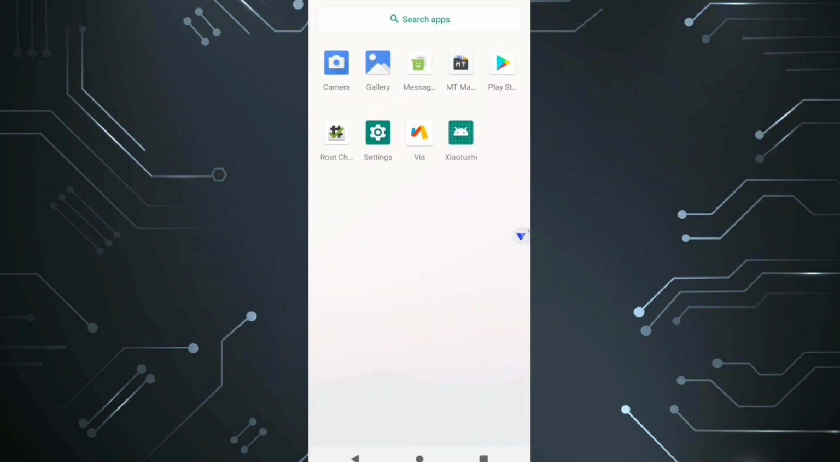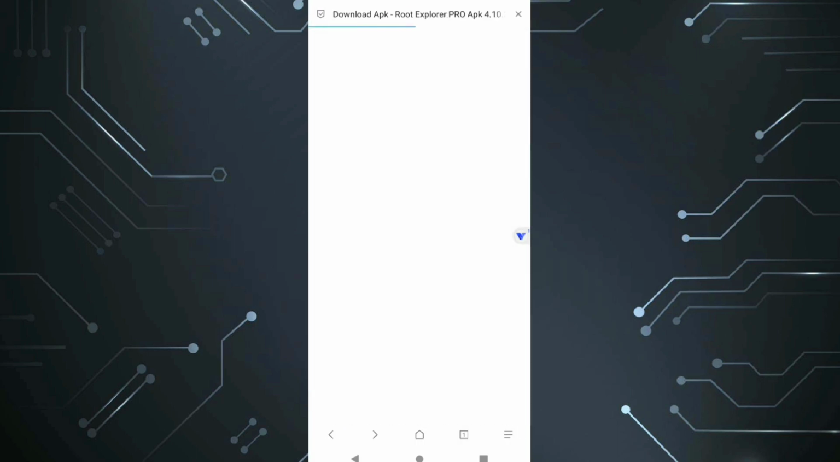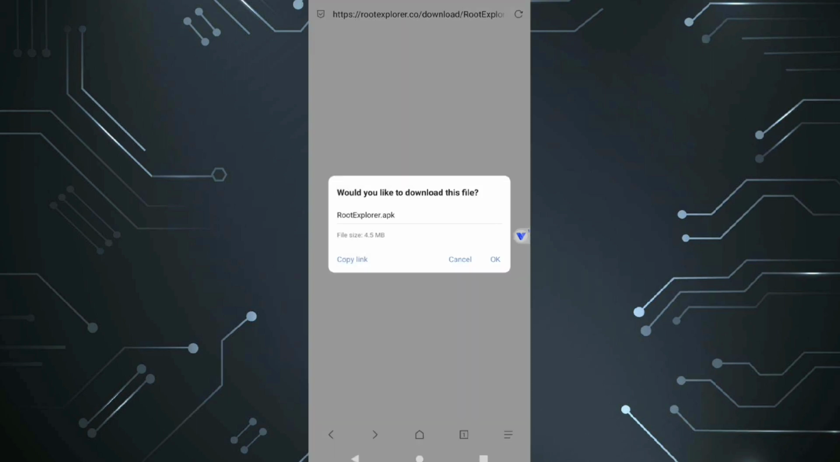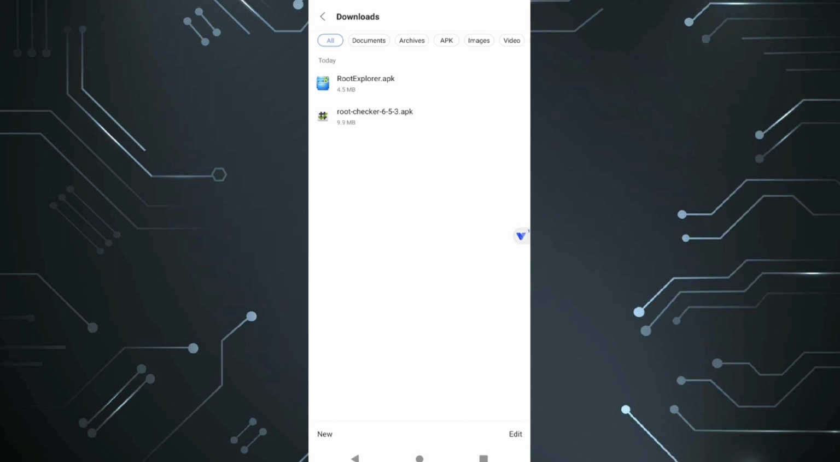So the first file is in the description. You can just import it from the device, but I'm gonna show you in the video where it is located. But before we get into the modules, we need first of all to install a root explorer mod APK. Okay, install it from the browser, pretty easy, simple as that.